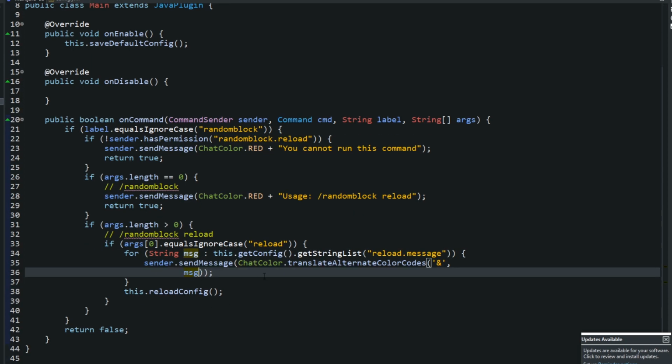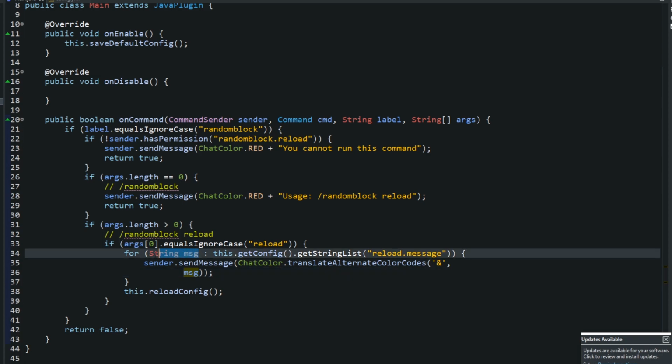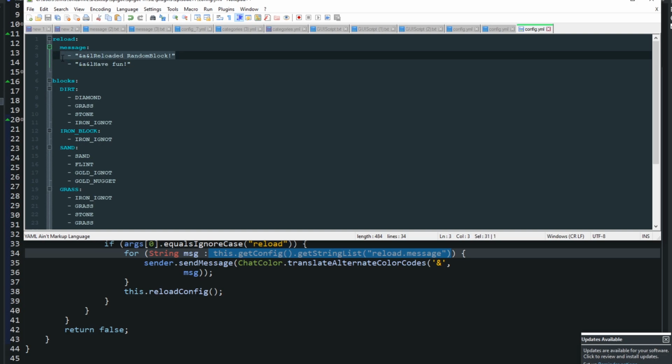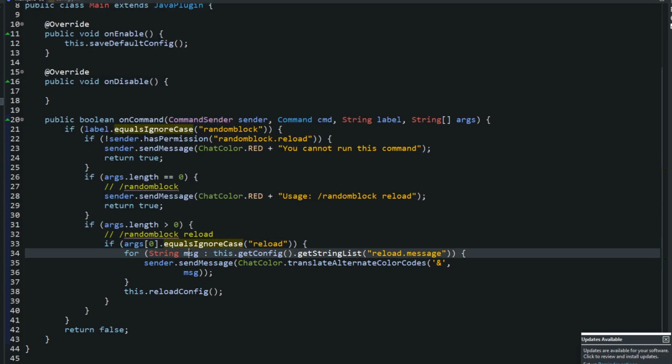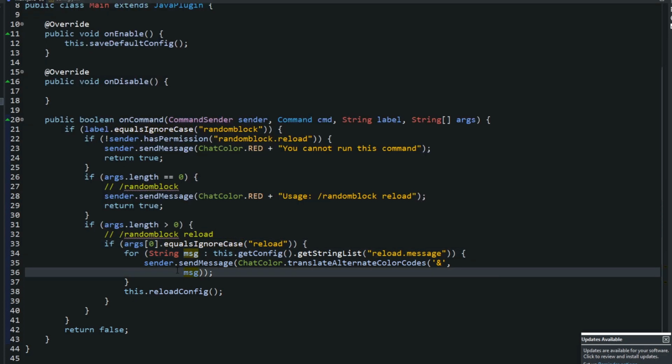So if you've never seen a for loop like this before, basically we're creating, just like we can do int I, whatever. We're creating a string called message, and then we're setting that message equal to each value of the list. So it goes through the first value. It goes through this line first, saying message equals this. Go ahead and send the message. And then it's going to go through this line next. This message equals the second line. I'm going to send that message.